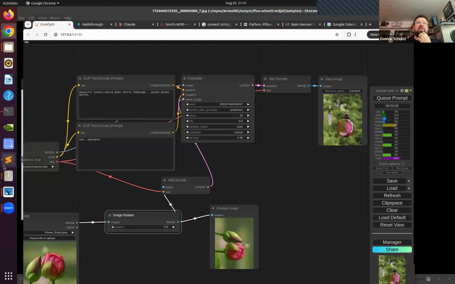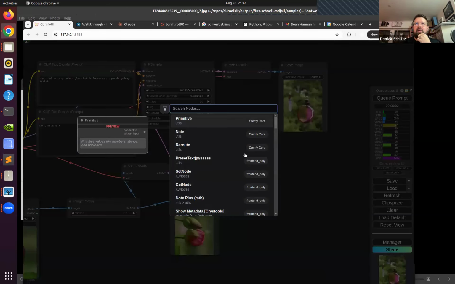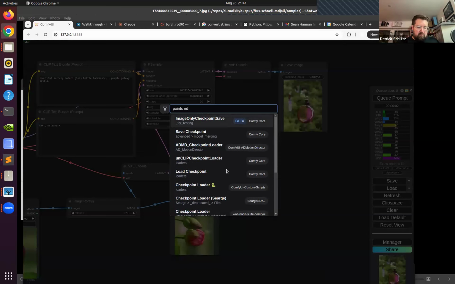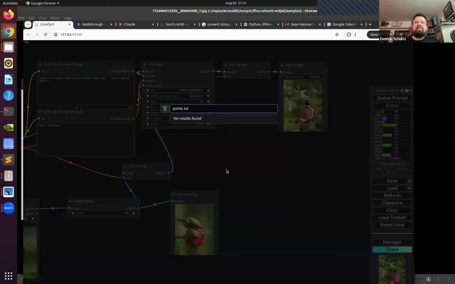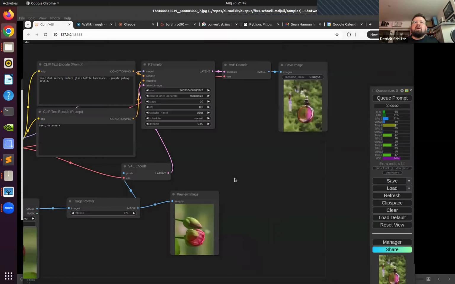So, you know, there's a ton more here. There's this really interesting node that Golan and I were looking at. It's called the points editor. Why is it not loaded here? Let me see. I probably need to install it.